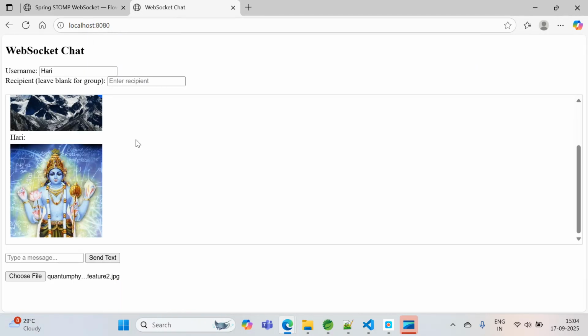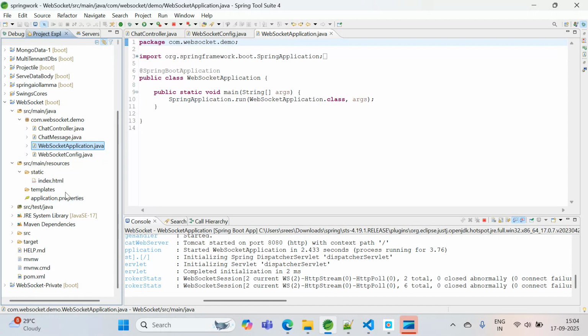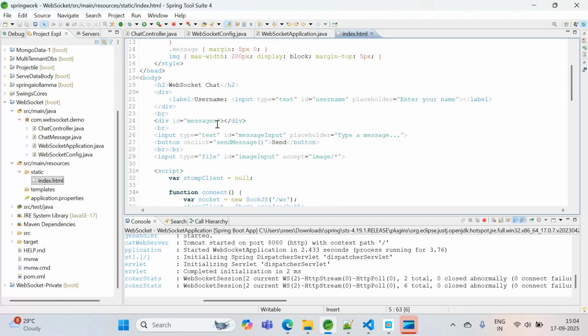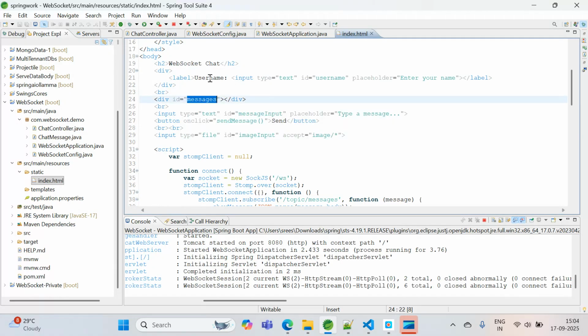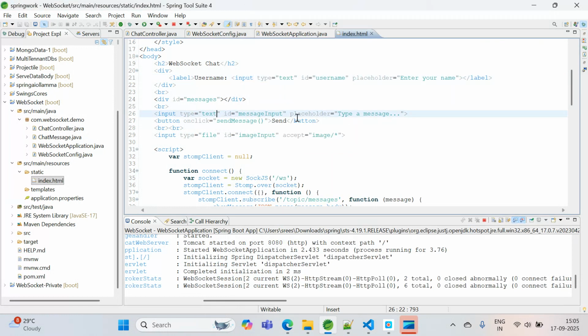This is the basic HTML, and we'll go from the HTML. We will place the HTML, CSS and JavaScript in the static folder under resources. We will import SockJS and the other JavaScript libraries, and create some HTML elements, like the messages ID. The username input field will accept input of type text, so I can type anything.